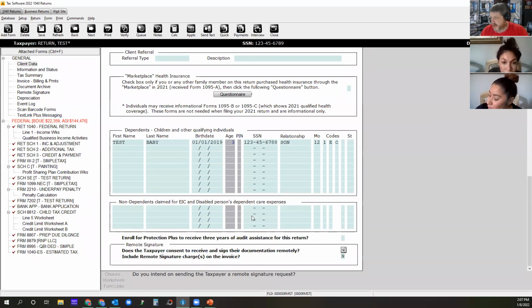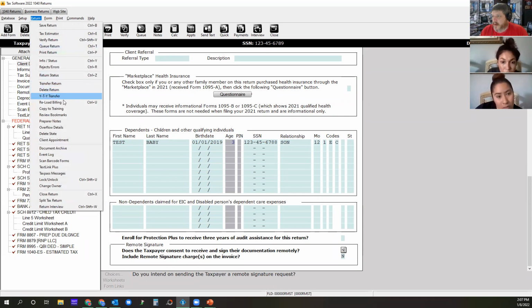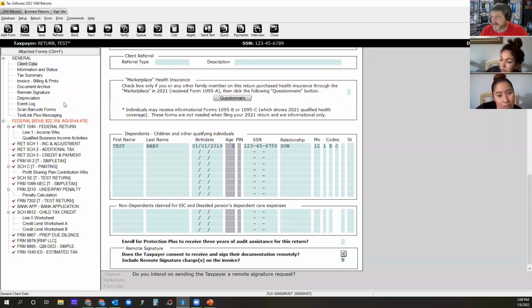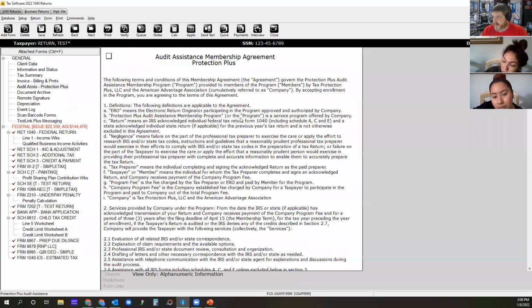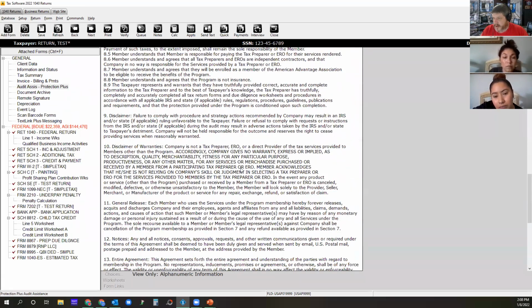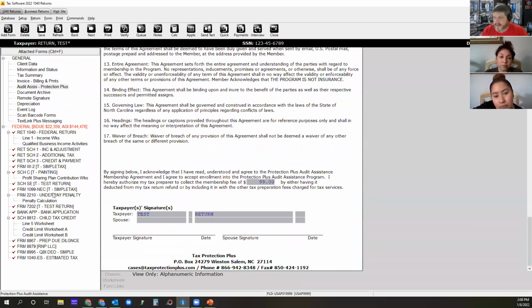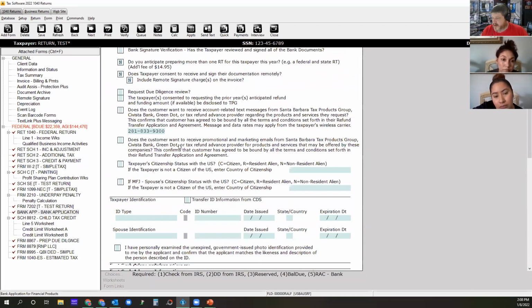Now, I'm going to uncheck mine and reload my billing and see if it auto adds. See, it's not auto adding, but it may be because I've already done this return. So if they want it, you'll answer this question yes, and it will add the Audit Assistance Protection Plus agreement here. And they will sign this when they do the bank application or the return signatures. You will also see it.